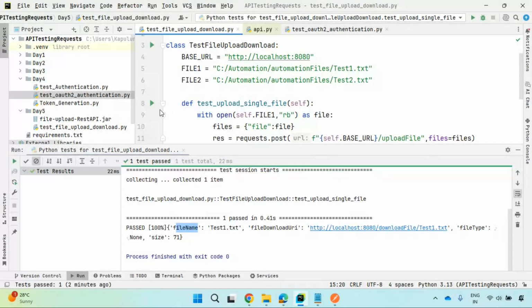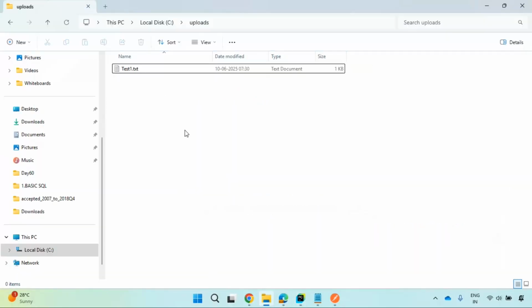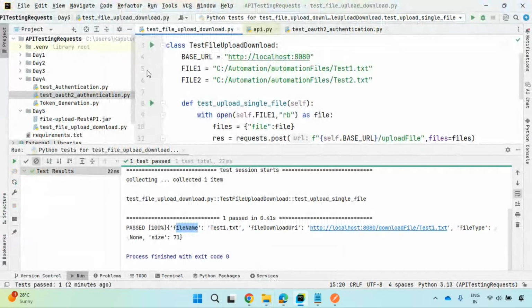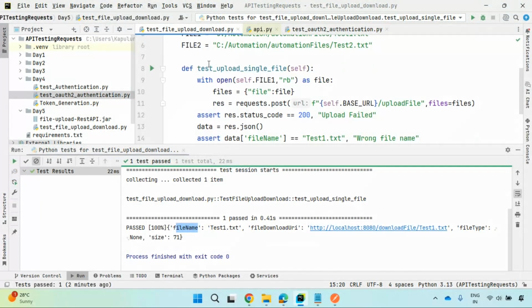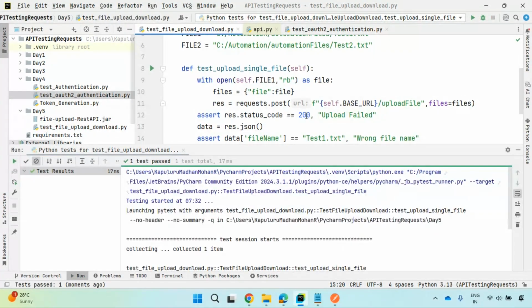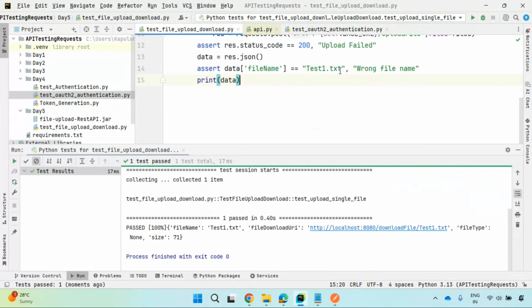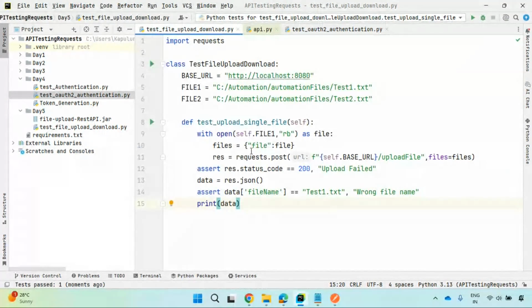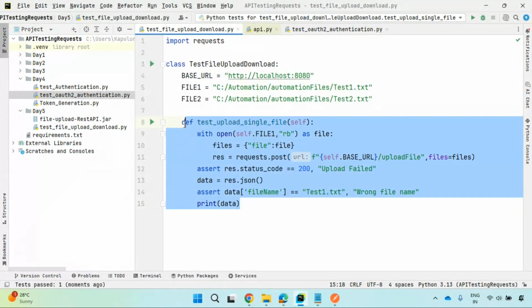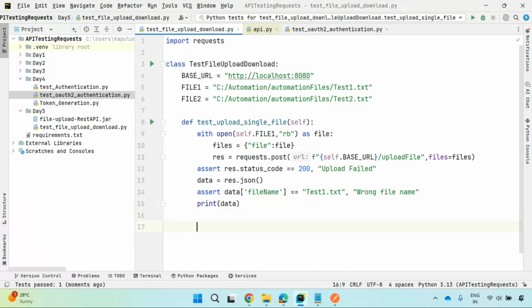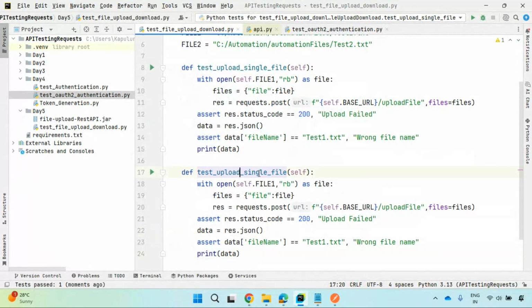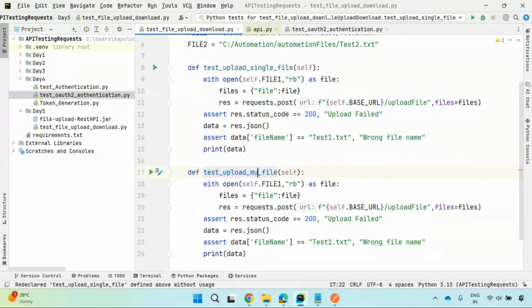Let us execute this one more time. You can see here it is already uploaded, so I'll try to remove this. Let us execute this one more time. So you can see it is also passed. The same file name is there which I've uploaded, so this assertion also passed. So this is how you can upload a single file. Now let us see how you can upload multiple files. The same code, upload multiple files.